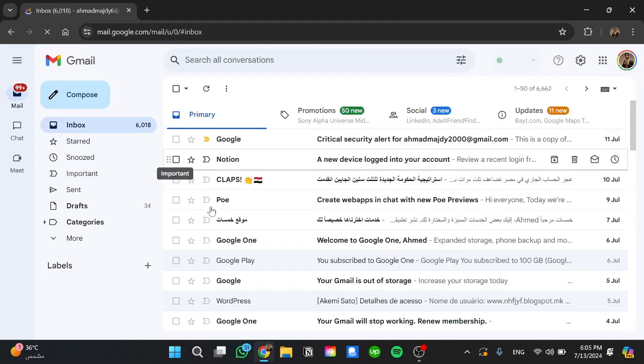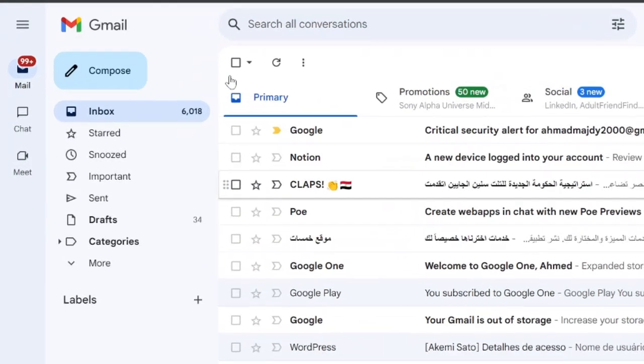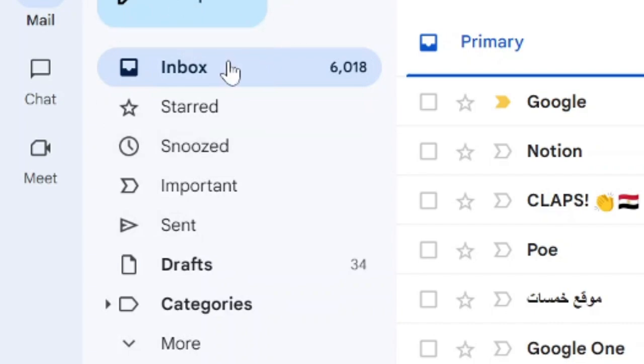Now, once we open Gmail, we have all the emails, and we have on the left side this menu, including the inbox, starred, snoozed, important, sent, drafts, and so on and so forth.